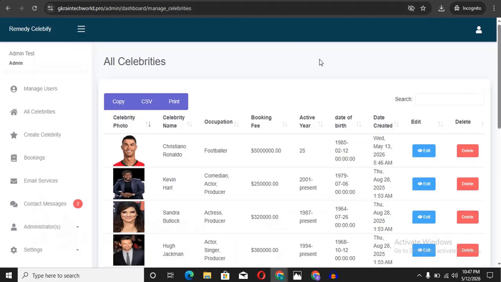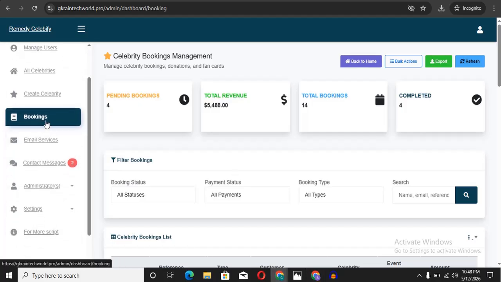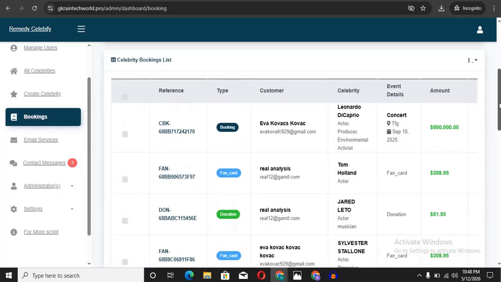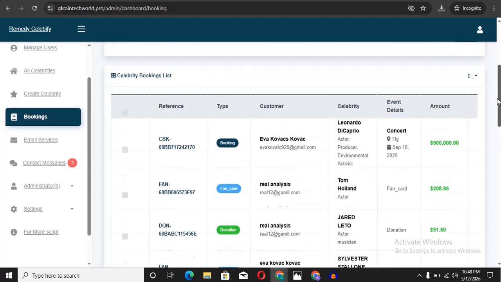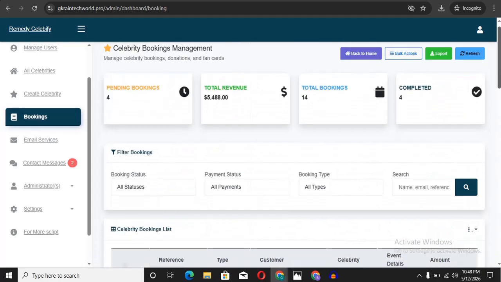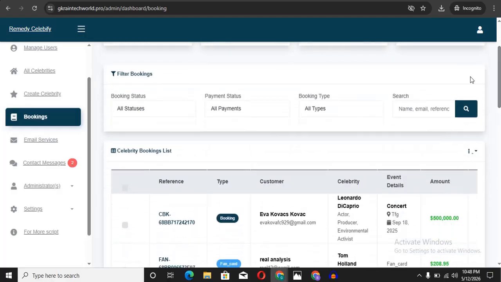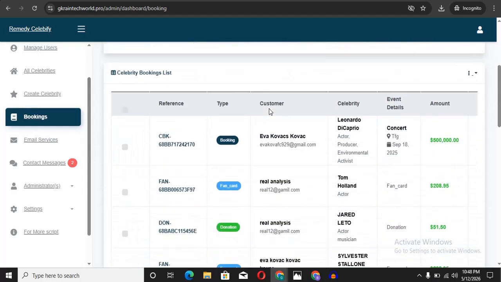You can also delete the ones you do not want. So we have bookings, like all the bookings we already have on the website for each of those celebrities. Let me scroll down in bookings. You see, all of these here are the bookings that have been made by default on the platform. All these are just to test the platform, to be sure everything is actually working. But any new bookings made on the website will display here.